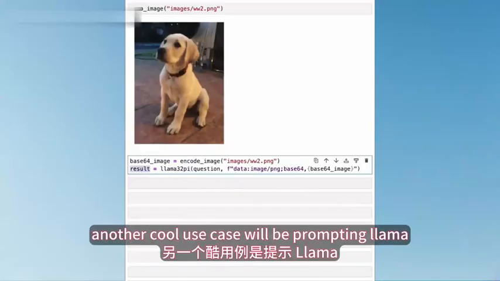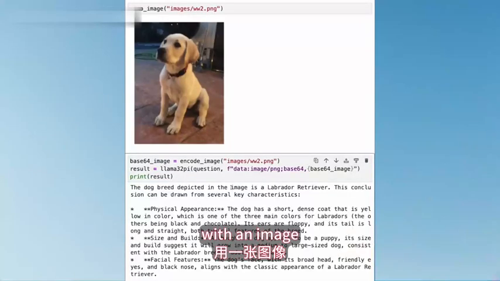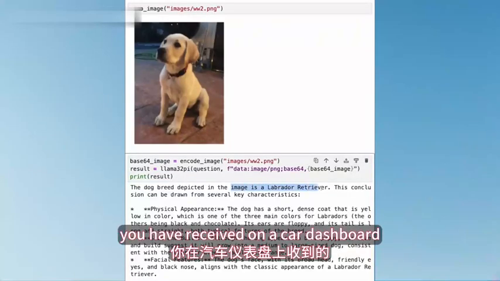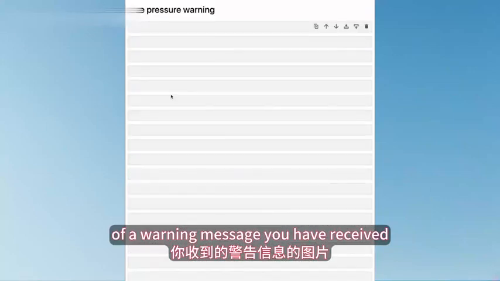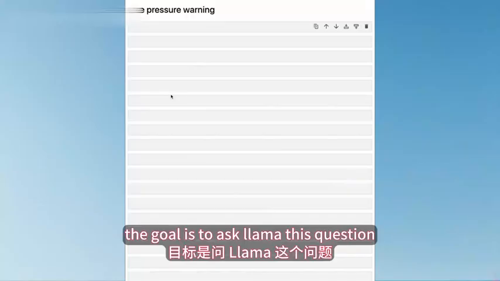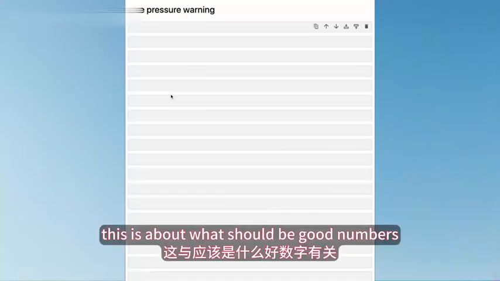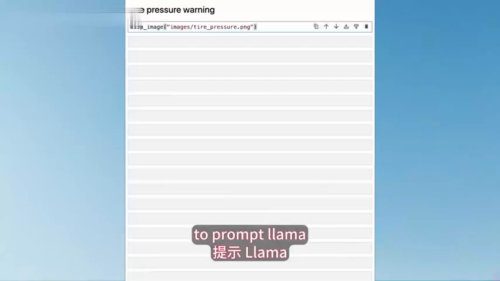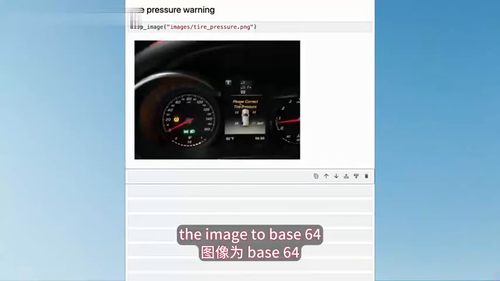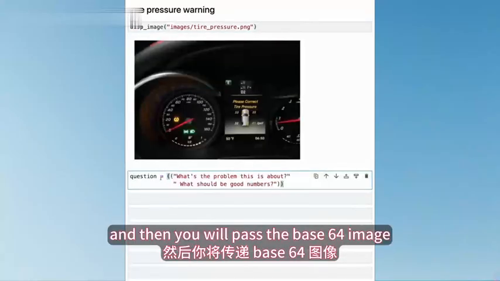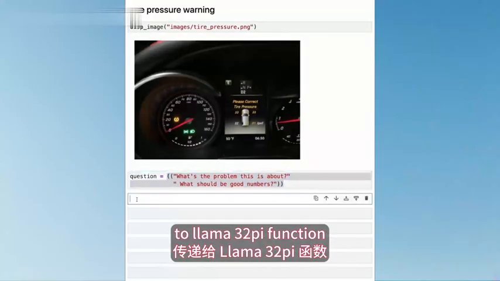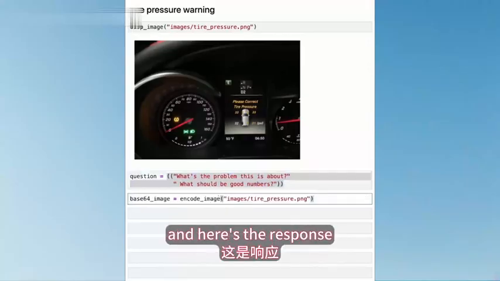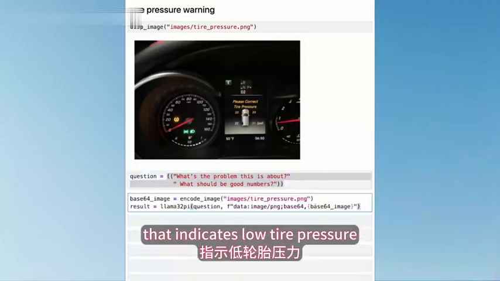Another cool use case will be prompting Llama with an image of a warning message you have received on a car dashboard. Let's say this is a picture of a warning message you have received. The goal is to ask Llama this question, what's the problem this is about? What should be good numbers? To prompt Llama, you will first convert the image to base 64, and then you will pass the base 64 image and the question to the Llama 3.2 vision function, get the result, and print it. And here's the response that indicates low tire pressure, with some additional information about the pressure on the front and back tires.